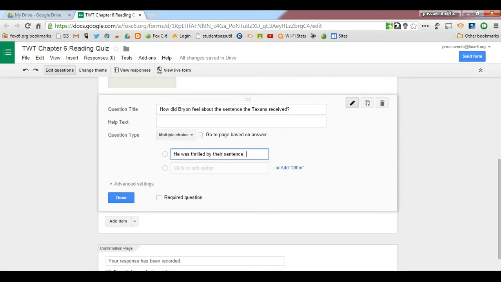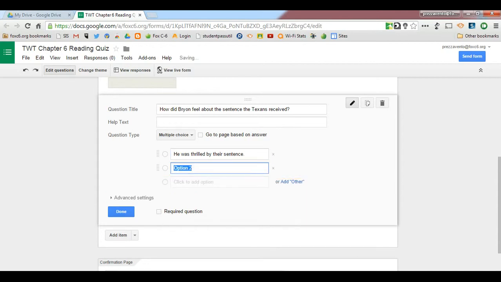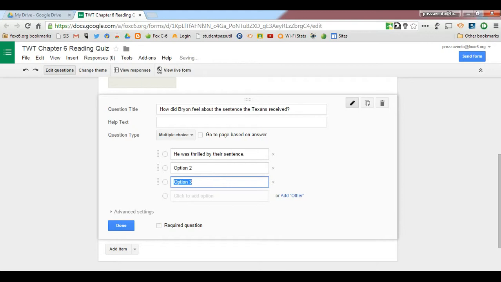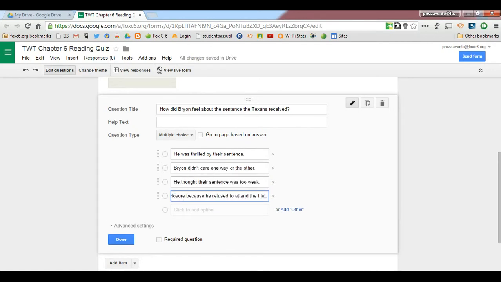And once I enter my first answer choice, I can go ahead and click where it says click to add an option to add a second answer choice. And I can go ahead and do that for the other possible answer choices to this question. Once you have entered all answer choices for your multiple choice question, you have a few options. You can check Required Question to ensure that students answer this question.